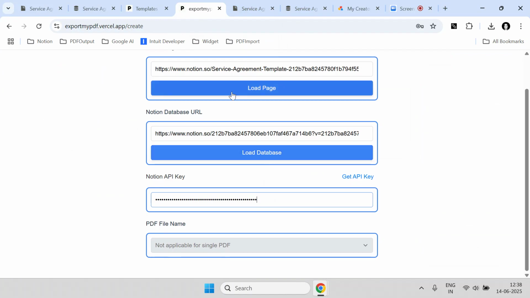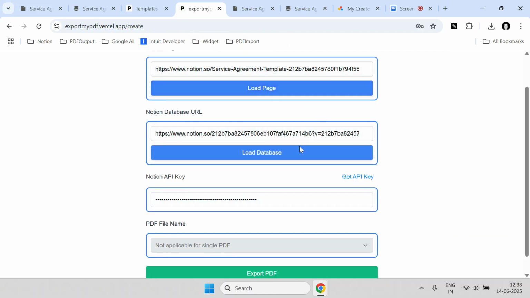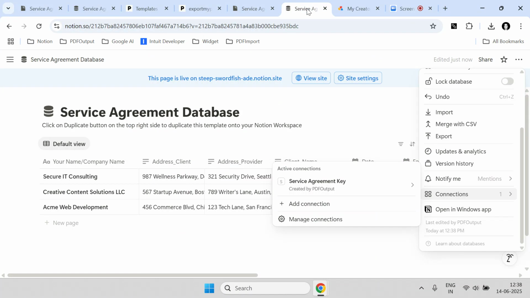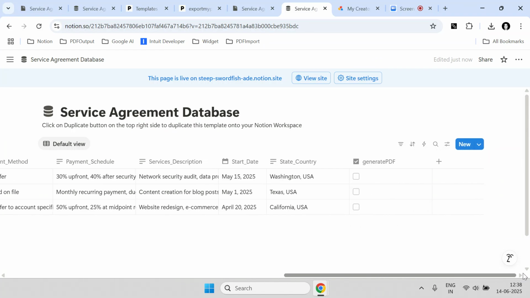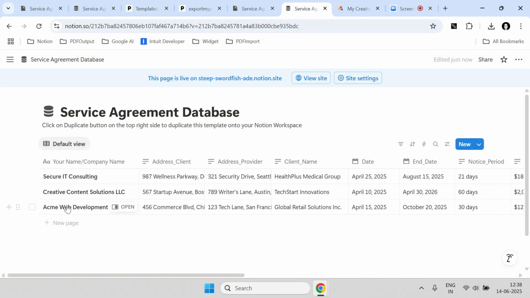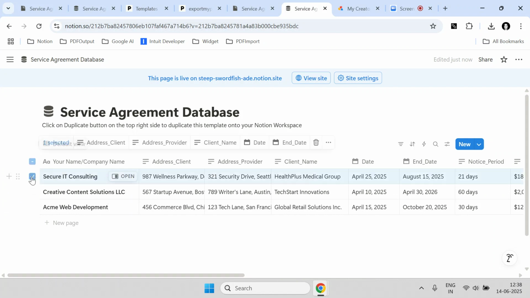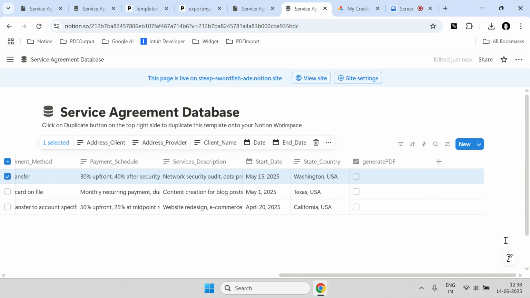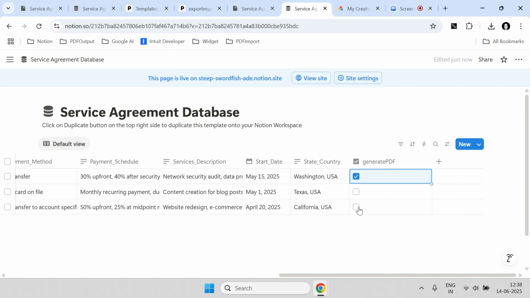Okay, so first of all, let me load the page and let me load the database. As I click on load database, you can see it creates this generate PDF column for me. Okay, so in your case it will also be created. Now this column will be used to control which of the rows of the database will be generated as PDF. Let's say I want to only generate the PDF file for this particular row, like the service IT consulting. Okay, so what I'll do is, I'll select this row and unselect all the remaining rows.